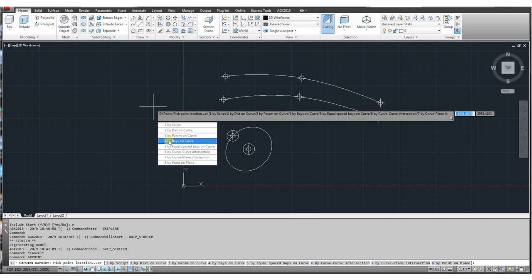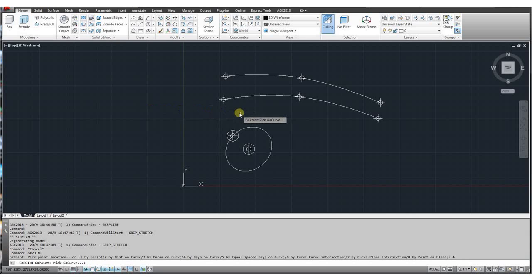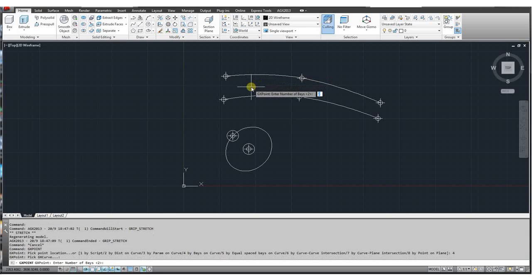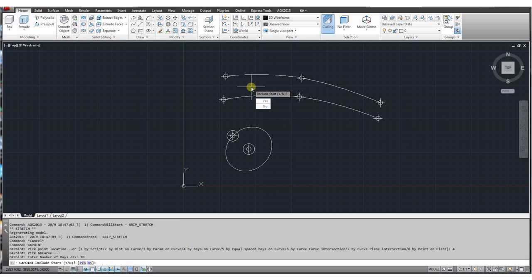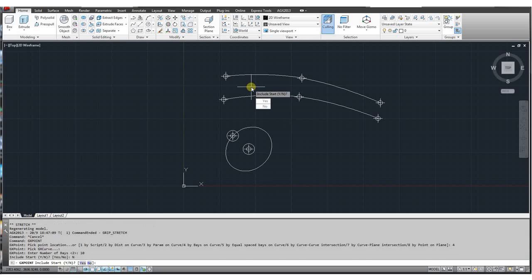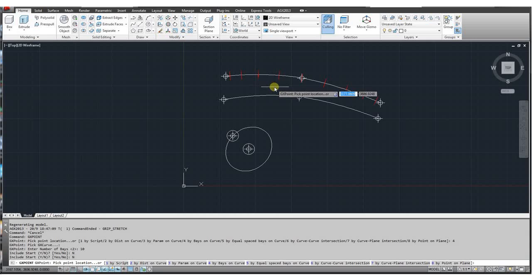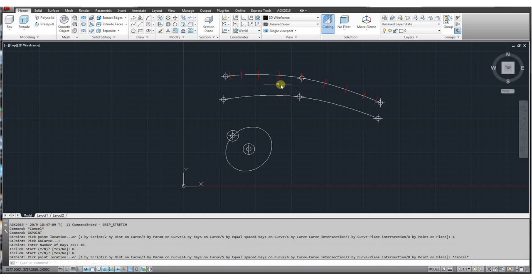And then it asks you for the number of bays. Now a bay is just a subdivision of the actual curve in itself. So if you have 10 bays, you will actually have 11 points. Let me show you that. So it asks you to enter in a number of bays. 2 is the default. 1 bay is really just a point at the start and the end. So if I select 10, now include start, I'll select no, and I'll show you include end. I'll show you what that means.